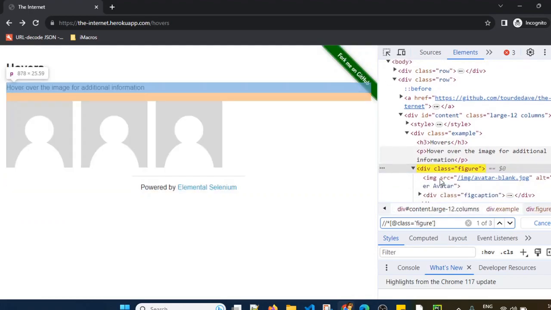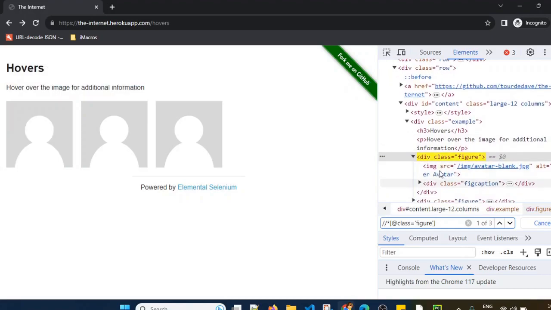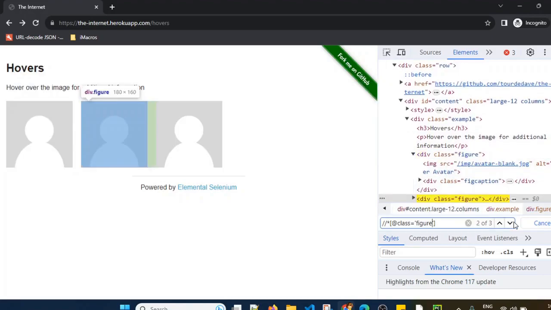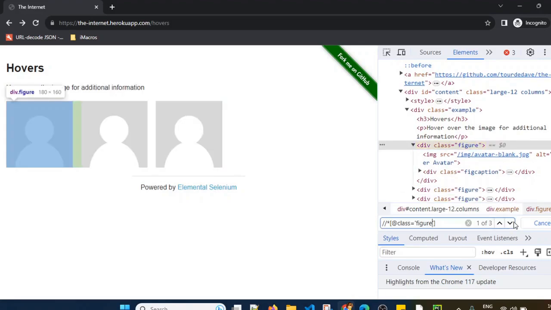so I am using this class equals to figure, because if you see, it is capturing all the three images. So this locator is pointing to all the three images. So we can find all the three elements and store them in a list variable. And from that list variable, by using index 0, 1 and 2, we can access the first, second and third image. So I will just copy this XPath.